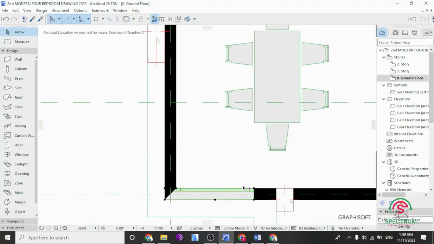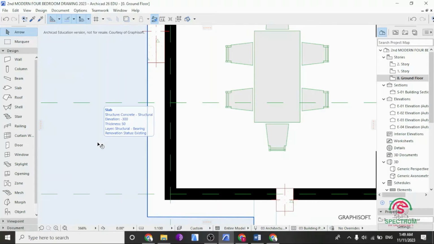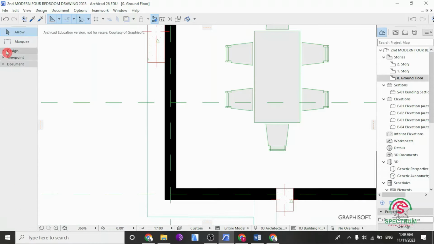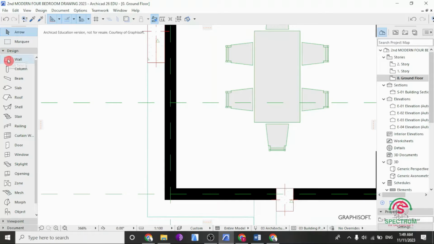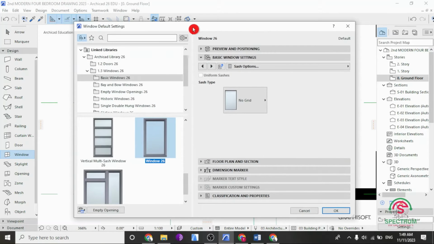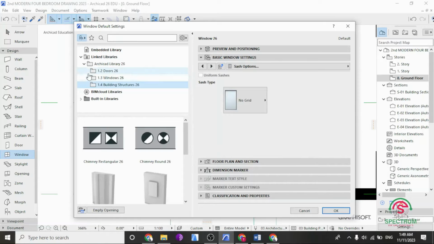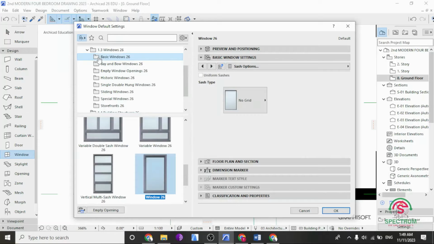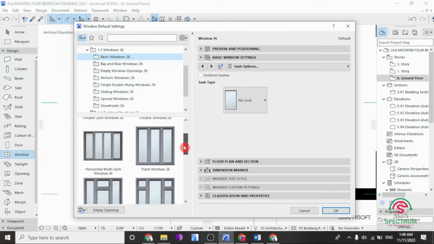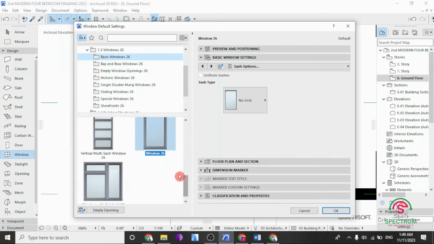On the left of your screen, under Design, drop down to Window Tool. Click on it, and the window default settings will pop up. Under this window, 26 folder, click on Basic Windows and select this window. Click on it.